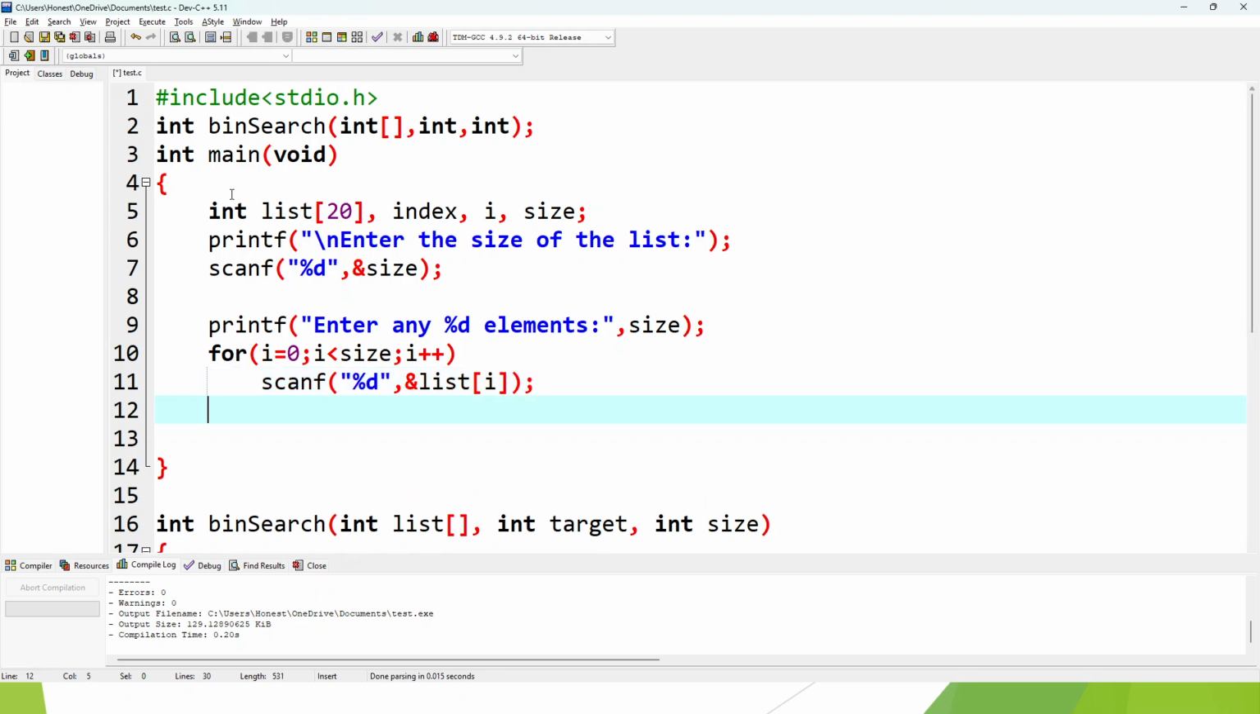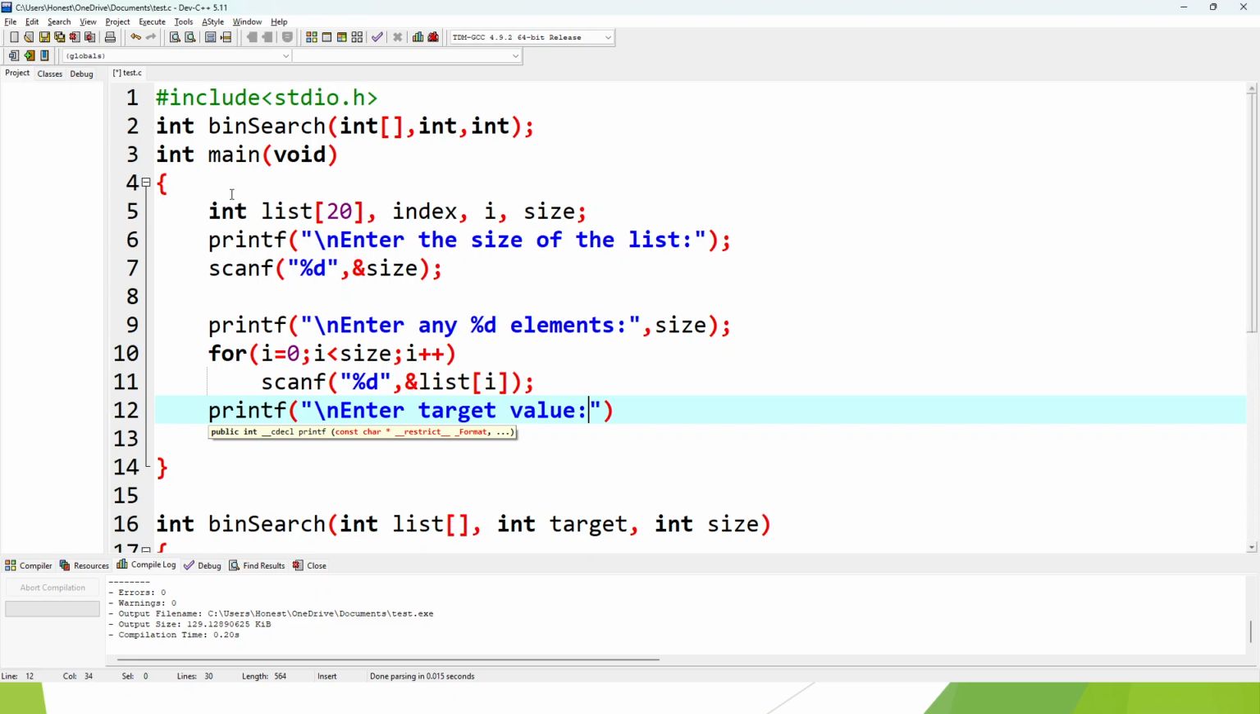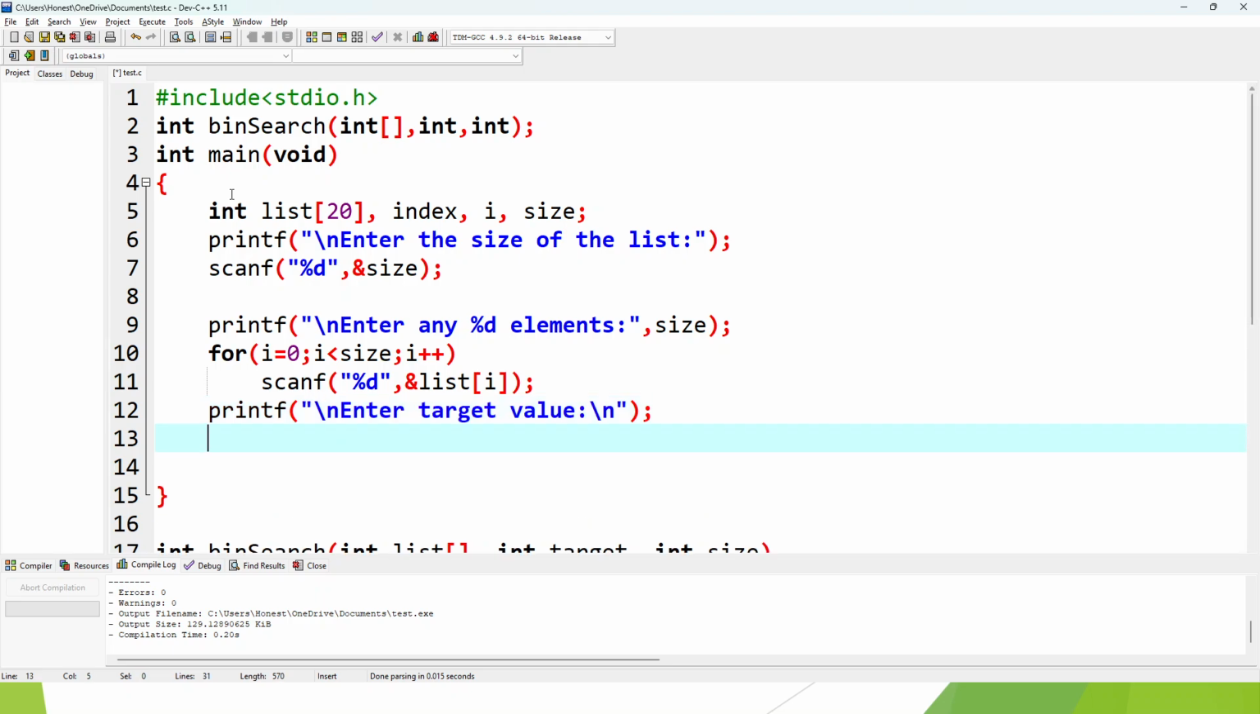So once they are in the list, now it is the time to read the target. Here you make it \n. Here also come down, read the target now, \n. Enter target value. Target is nothing but the item which we are looking for. Then read it into a variable, %d, that is target, read it.